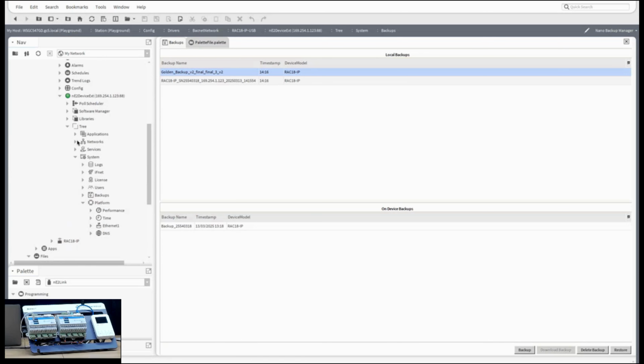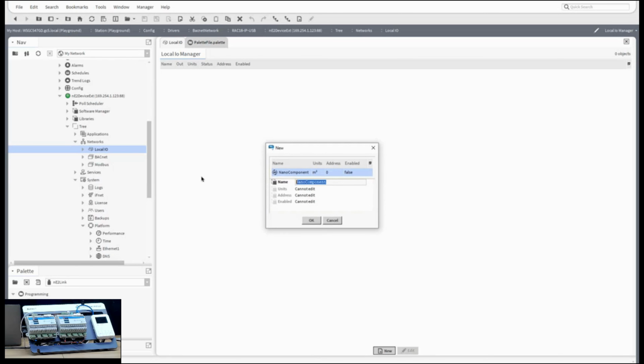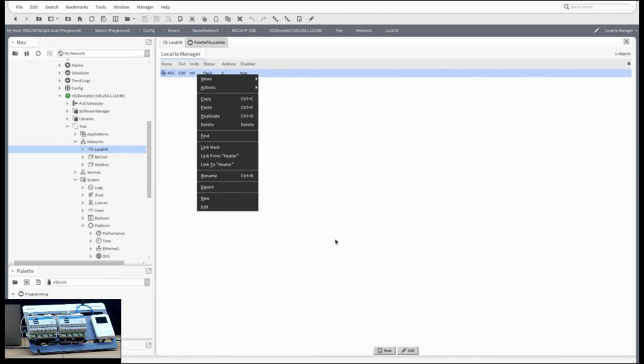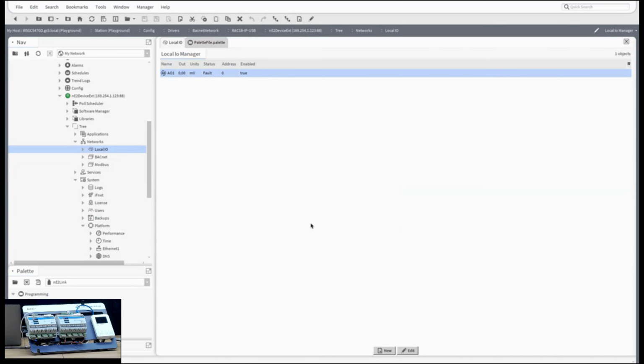So going further, we have all the networks. So the local IOs, we can add the local IO here. For example, analog output, we can name it AO1, save it. And what we can do next is attach it and bind it to the proper number of the output. So that's output number 1. It's enabled. That's all we have to do. It's by default set to millivolts.